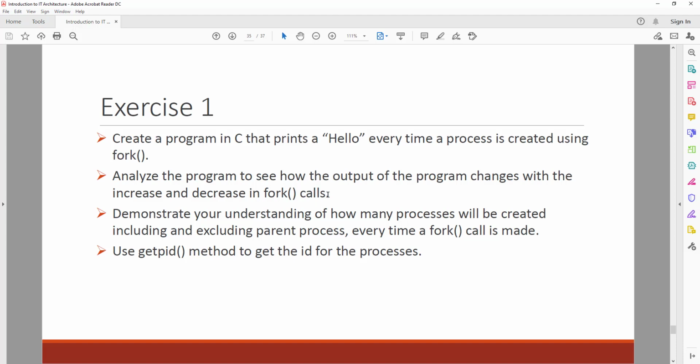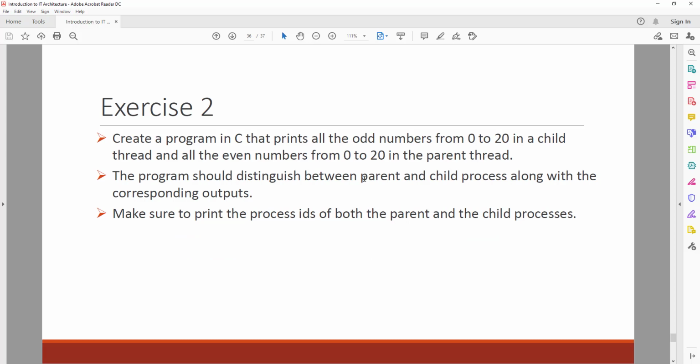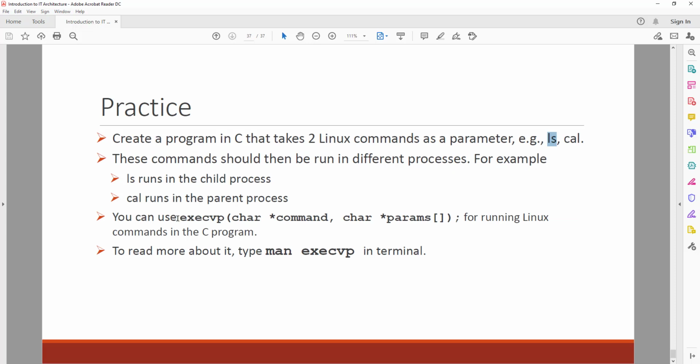I hope fork commands are now clear. I hope you know how to call parent and child processes, how to distinguish between them, and that you are able to run Linux commands from your C program using this command. I've just left this last part for you to call this in a parent and a child process, and that's pretty much it. I hope this is clear.